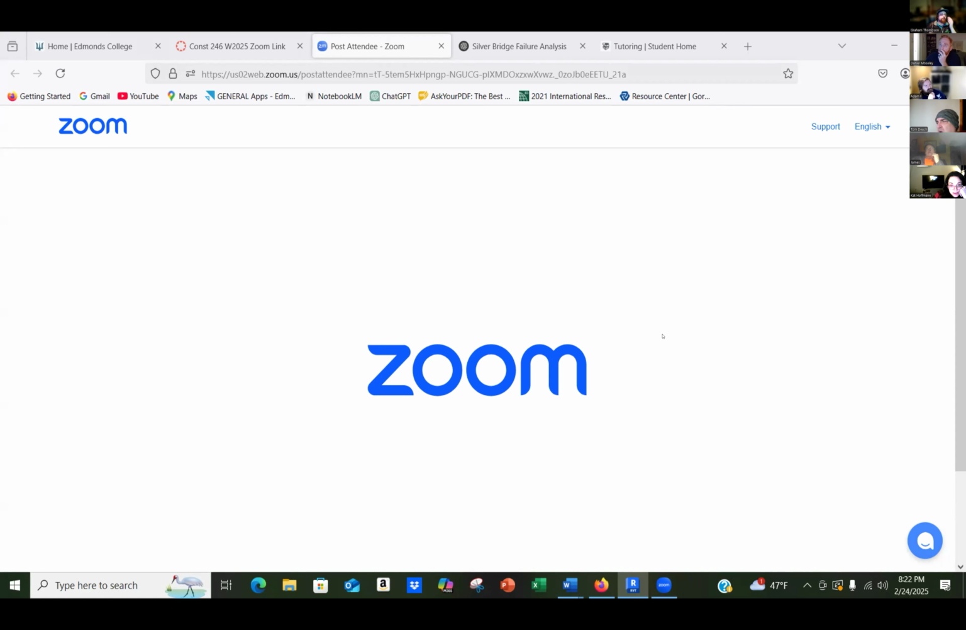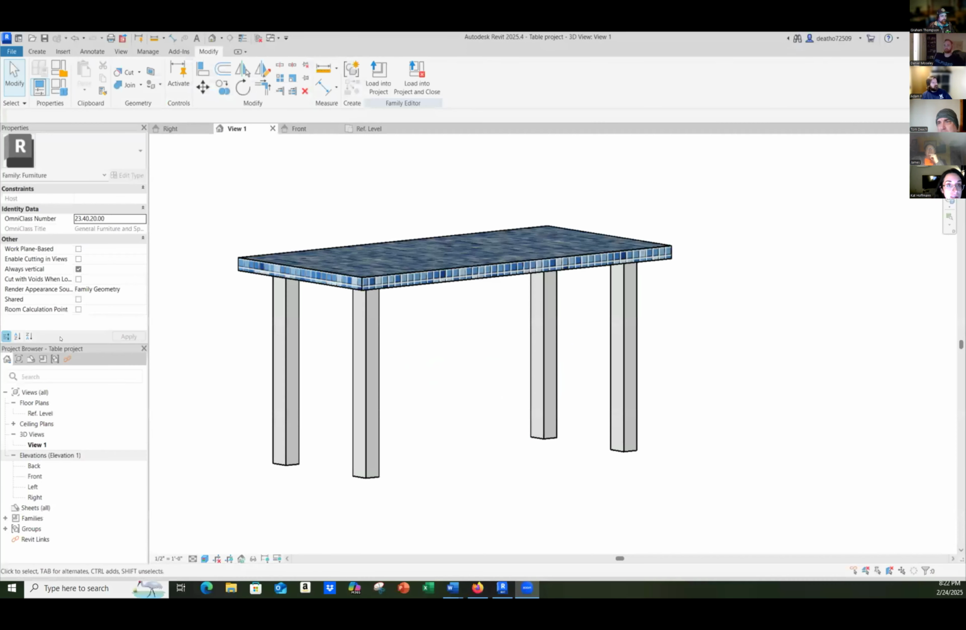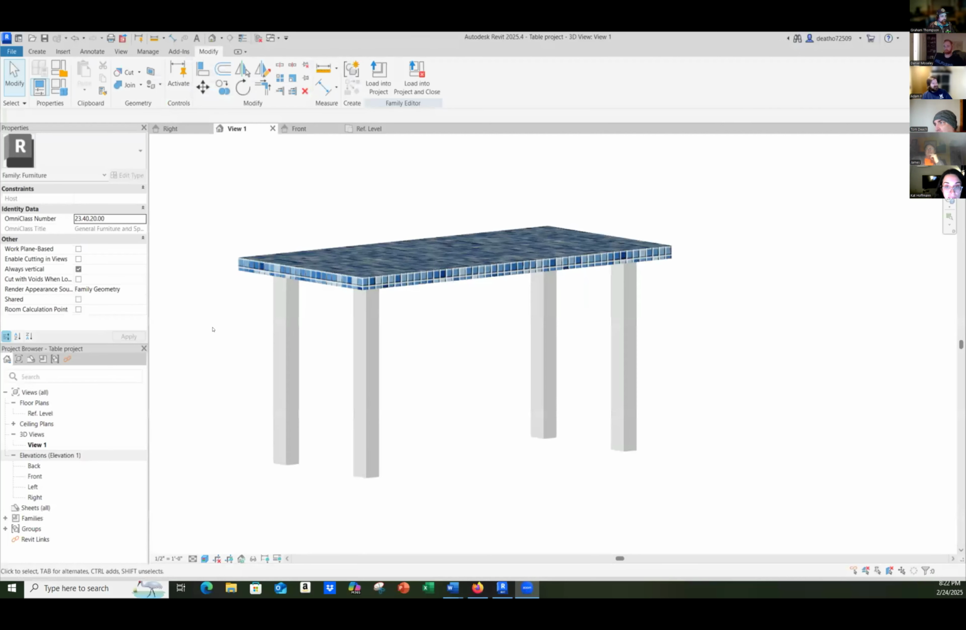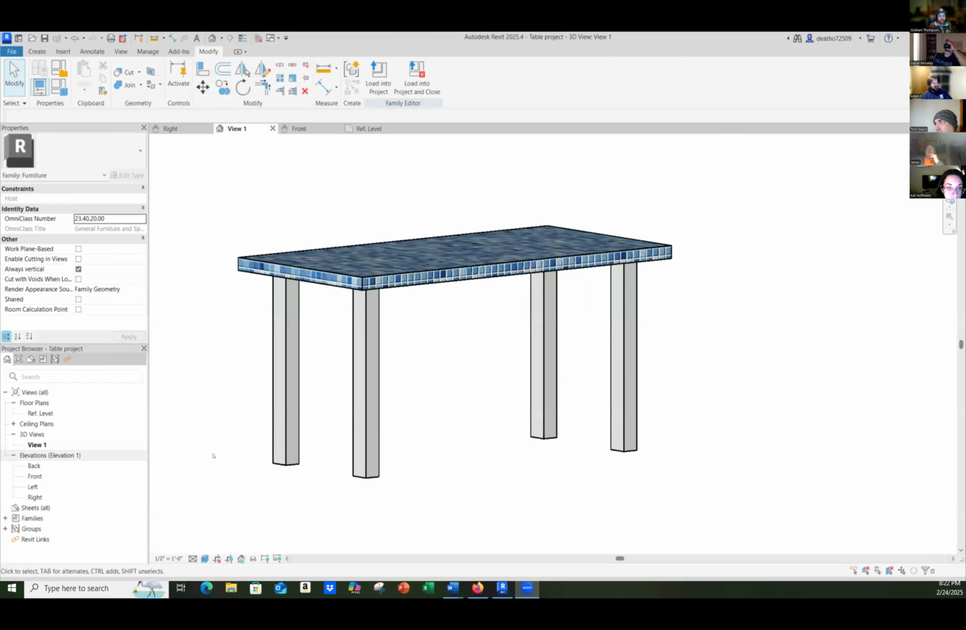Is my screen up there? Yeah, I see your Zoom screen. Your one says Zoom. I don't know where your Revit is. Do you have two screens? There you go. There you go. Nice. Cool. Nice tile.